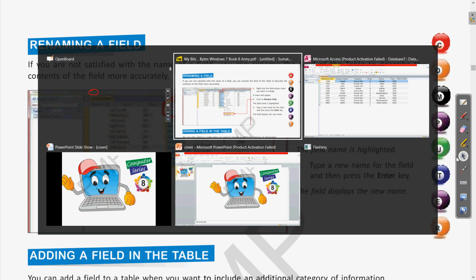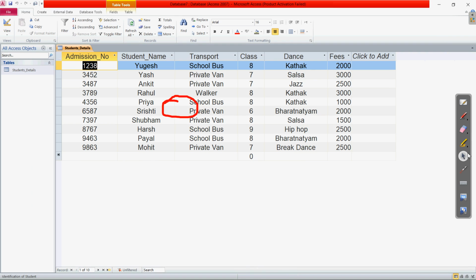Let us try to do this. So suppose, let us erase this first. Suppose in any of the fields, you want to change the name of the field, for example here we can change any field. Suppose rather than writing fees, you want to write it as something else. First let us see the steps.